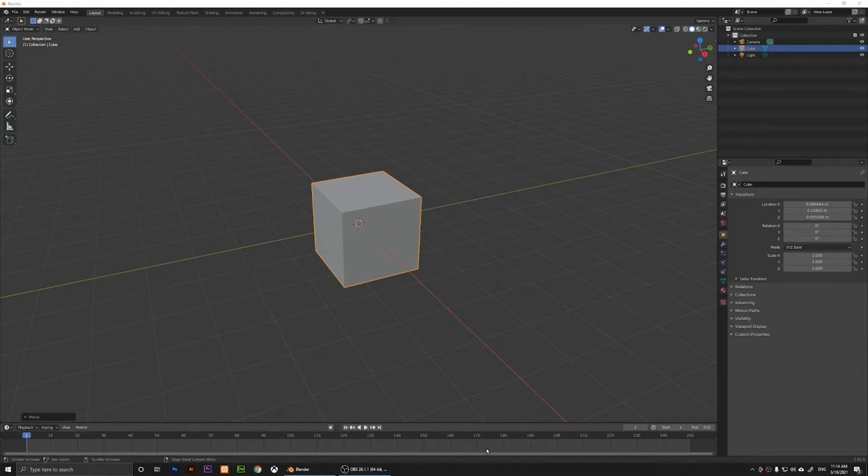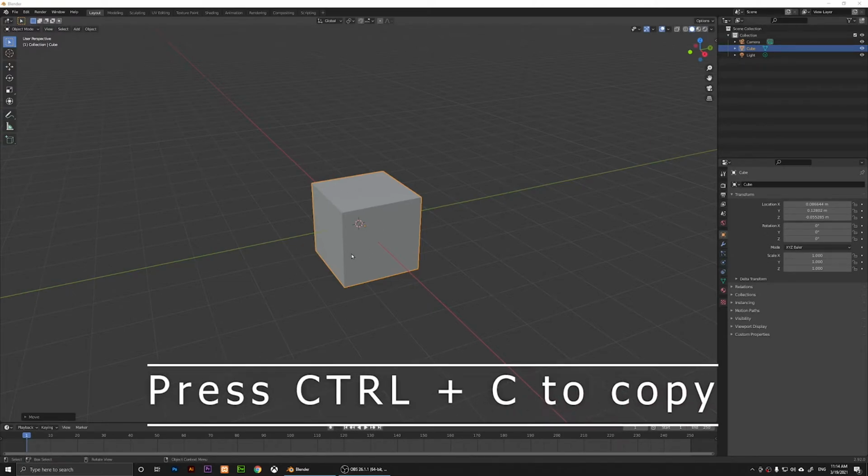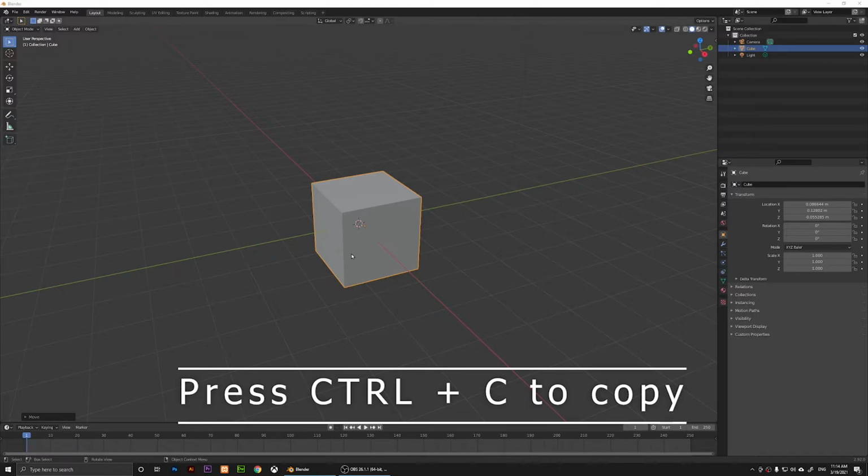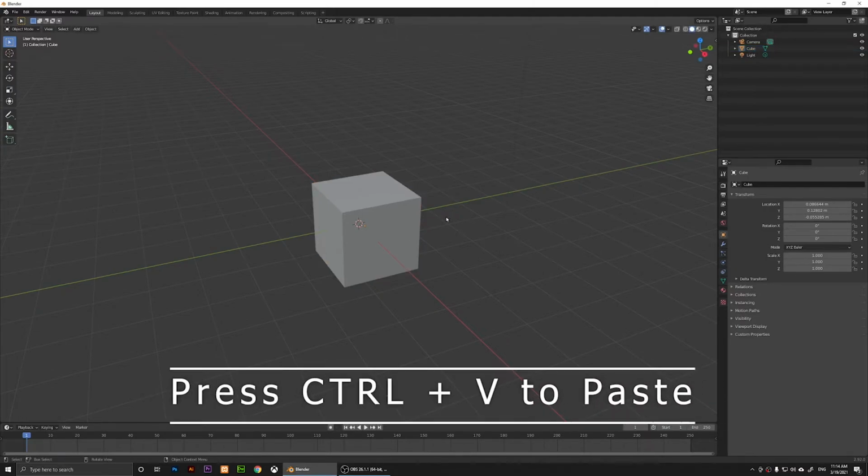So now I'm going to show you how to join two objects and how to separate two objects in Blender. I have my first object here and I want to copy it. So what I'm going to do is press Ctrl C, or Command C if you are on Mac, to copy it, and then press Ctrl V to paste it. Or you can press Command V on Mac.